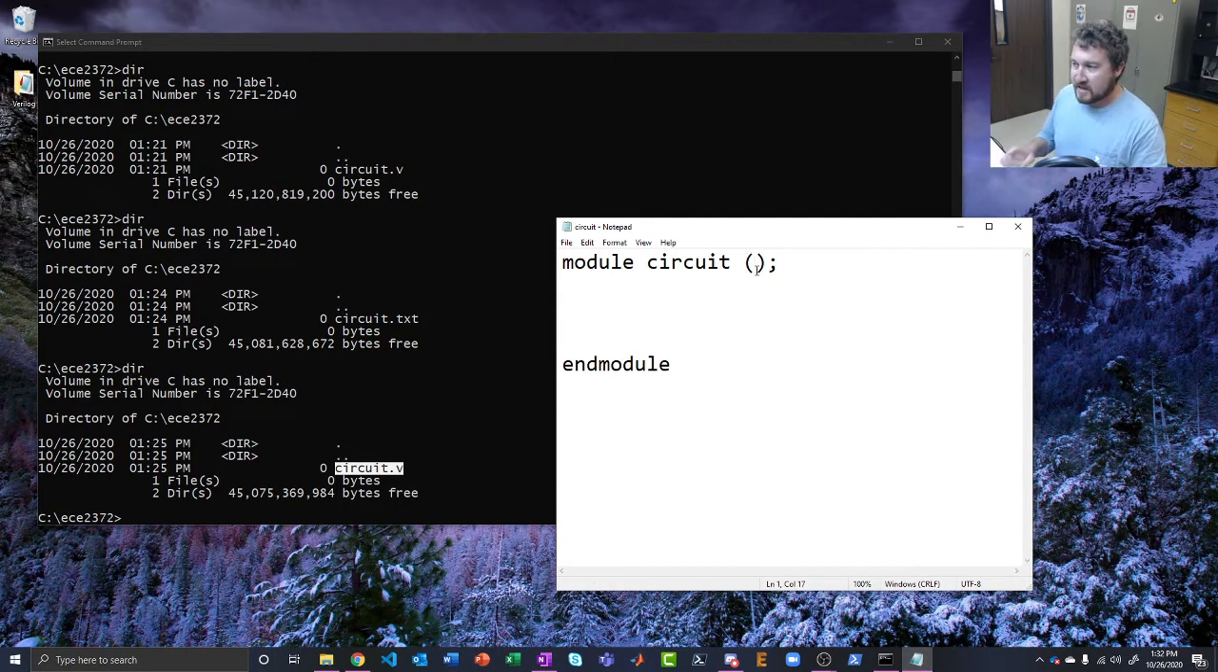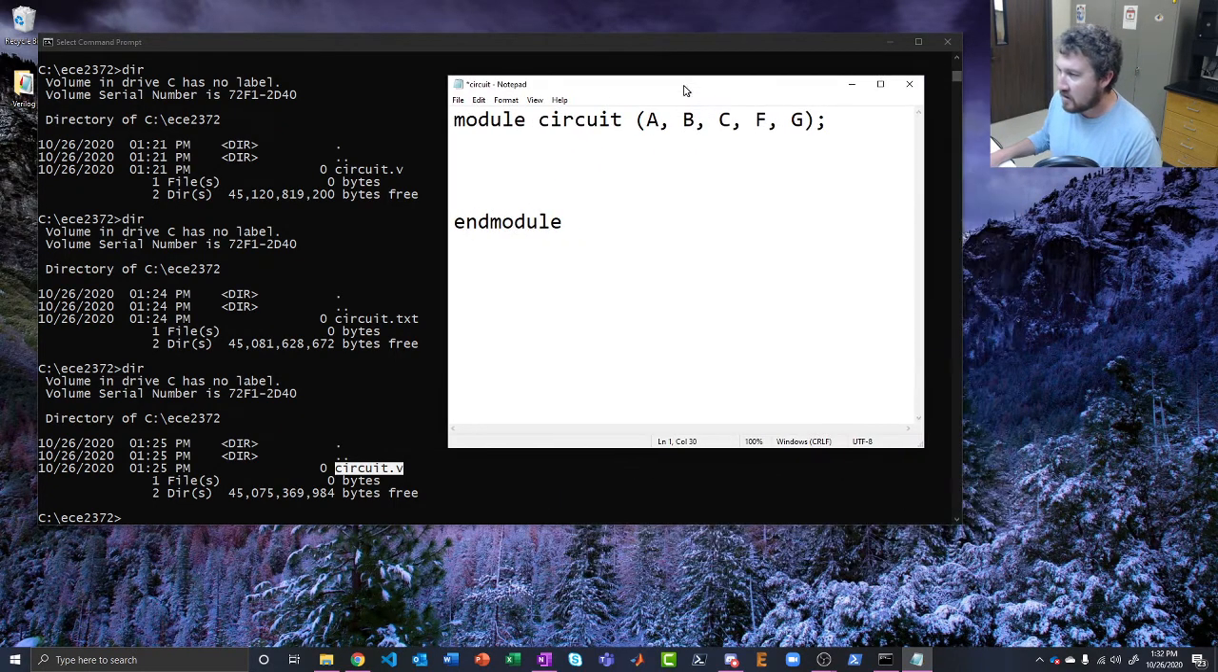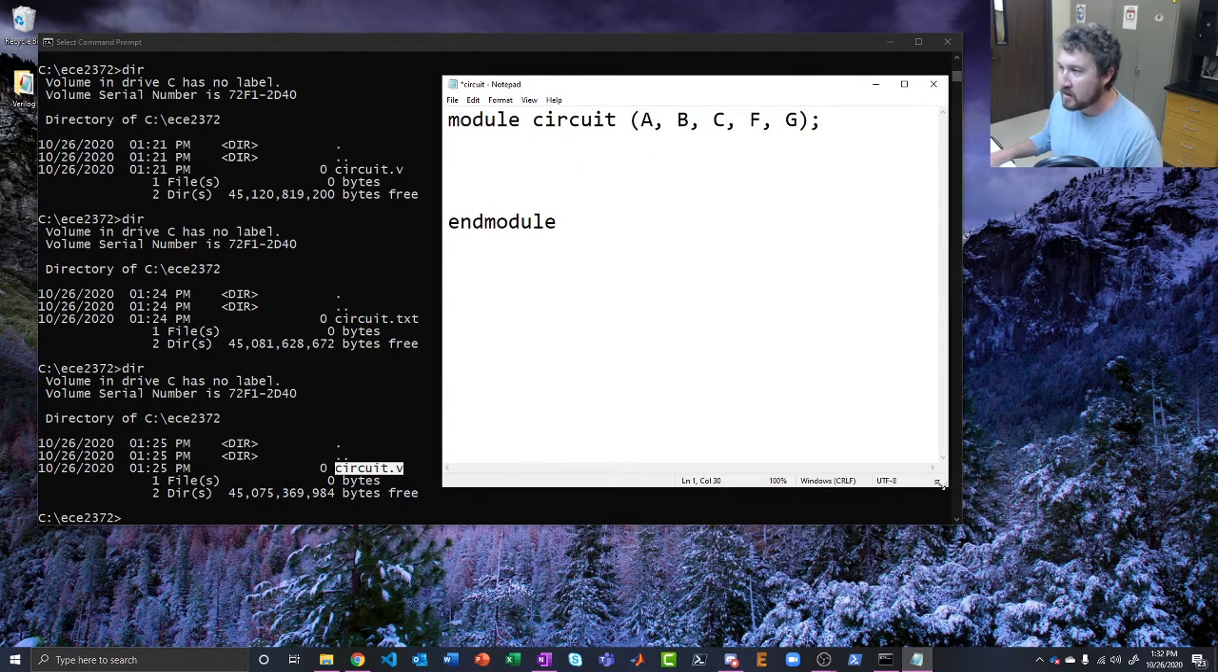So the first thing we're going to do is, inside these parentheses, lay out kind of like parameters: all of A, B, C, F, and G. Notice that we're not going to make any extension or any distinction between inputs and outputs yet, right? We're just going to say module circuit has nodes, has connections, A, B, C, F, and G.